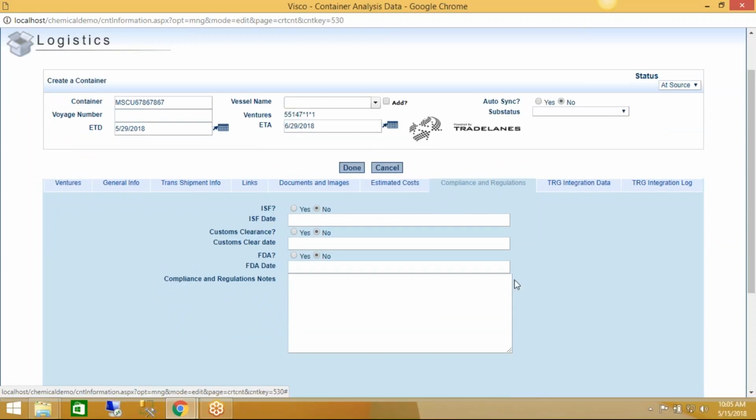Different compliance-related information here. So if anything's held up at customs for any reason, you can indicate that. You can put a date around that, and the system will send email alerts around that too. So if something's been sitting for a certain period of time, you can receive an email alert, and that alert will show up on your homepage as well.